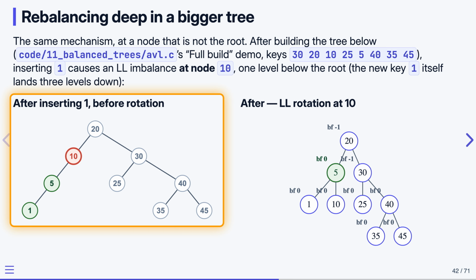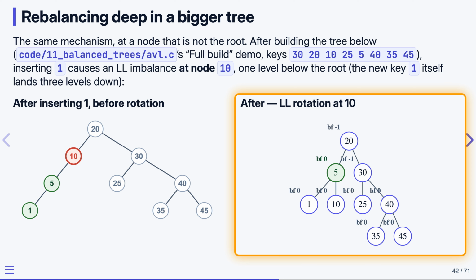The left figure shows the tree right after we insert 1, before any rotation. Node 10 now has a balance factor of +2. Its left side grew too tall. The right figure shows the tree after the rotation. We rotate right at node 10. 5 moves up into 10's old place, and 10 becomes the right child of 5. Node 10 is back to balance factor 0.